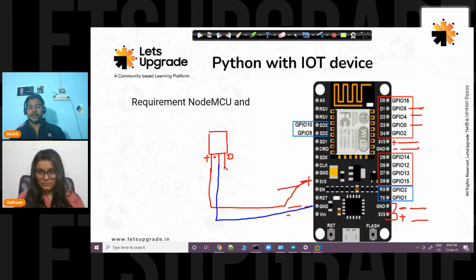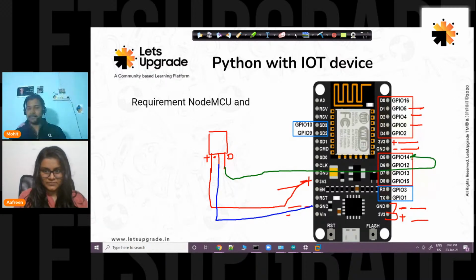Now the data wire. I am choosing the green color for this one. I can connect this to any data pin. So the data pin is this one, D5, and its number is 14. I can take the data from the D5 pin.